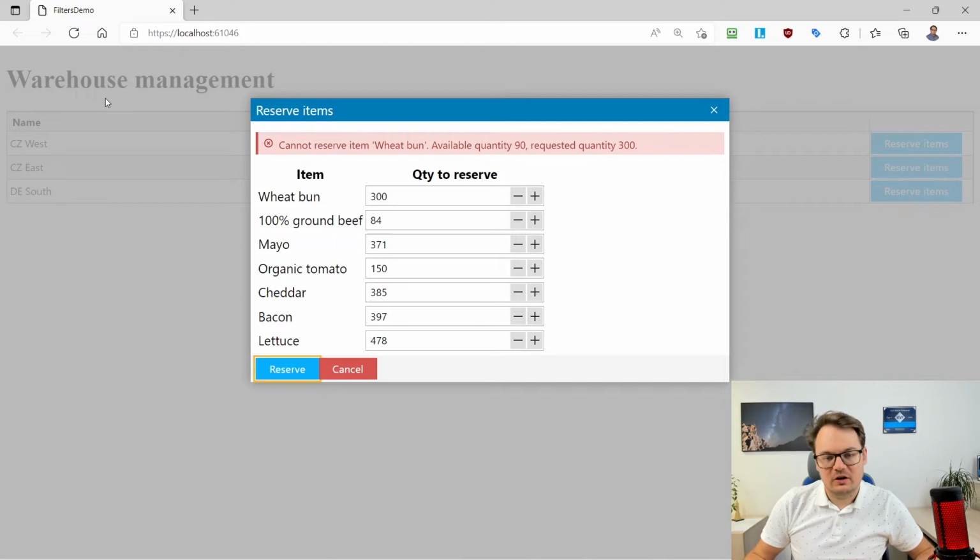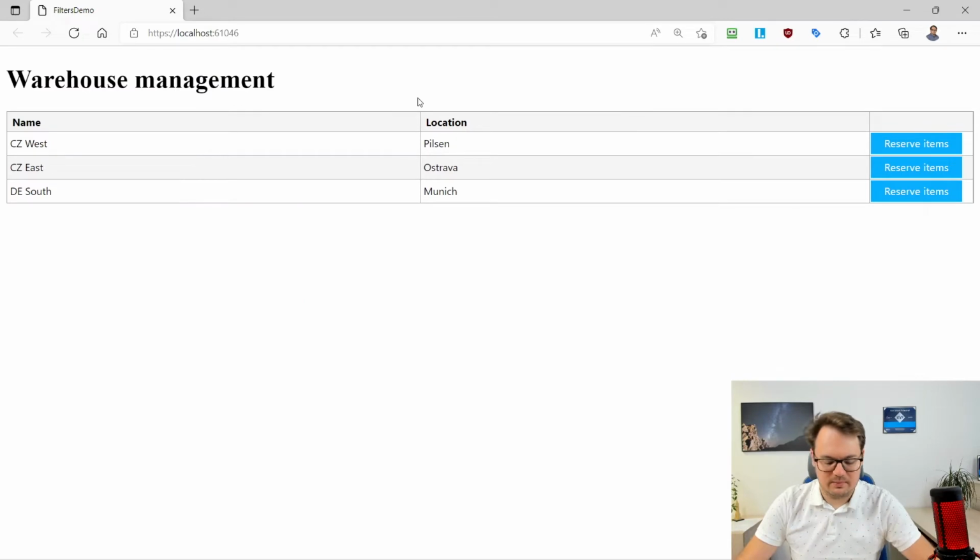But I want to make this behavior generic without the necessity to put try-catch blocks everywhere. So let's look at how to implement this kind of experience.